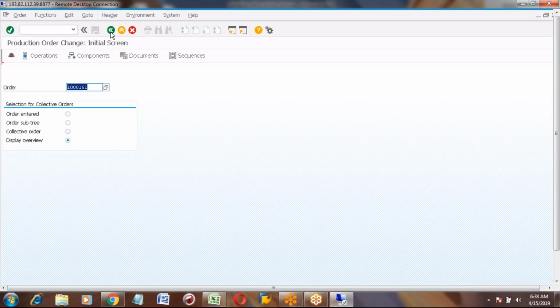In this CO02, there are other tabs, so we only need to display the overview. That's one tab. Okay, next screen.